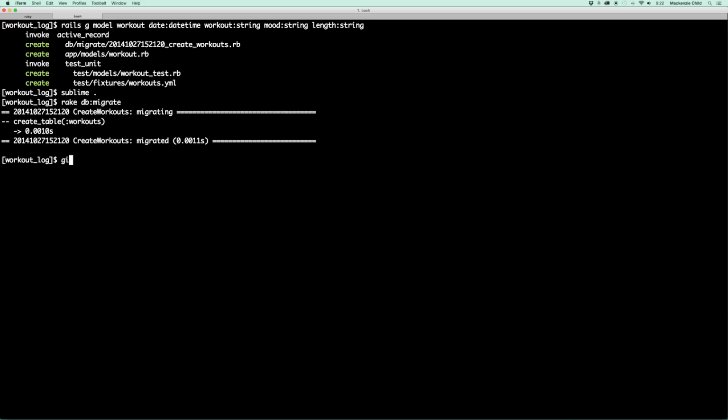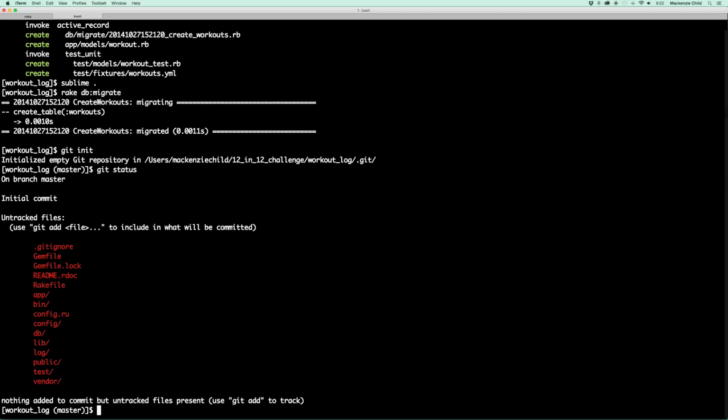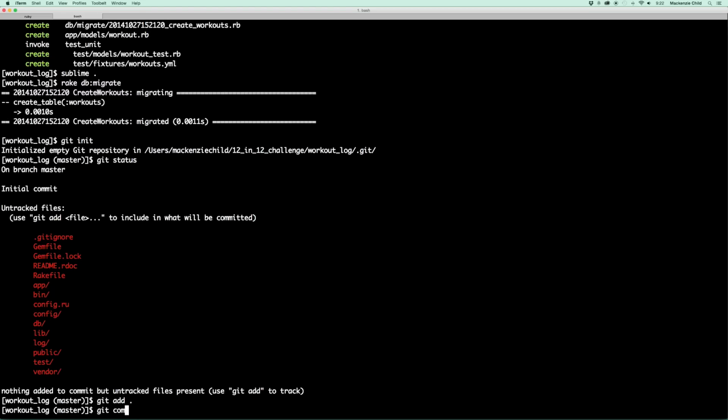We never initialized this in Git. So I'm just going to quickly do a git init, initialize the Git repository. Then I'll do git status, git add dot to add all the files, git commit -am, let's say initial commit, and workout model. Since I forgot, ideally we'd want to separate these two, but what can you do?